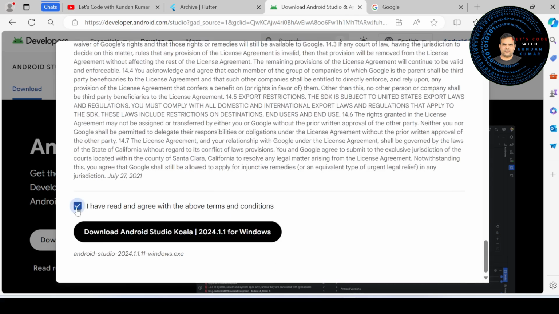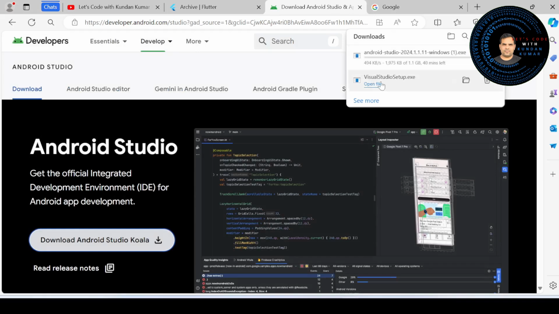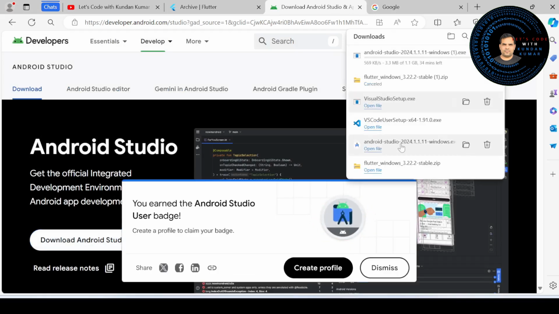So then after you agree to this agreement, you need to click on this download button. Once you click it, you can see the download has started. Since I have already downloaded it in advance, you can see I have already downloaded it here.